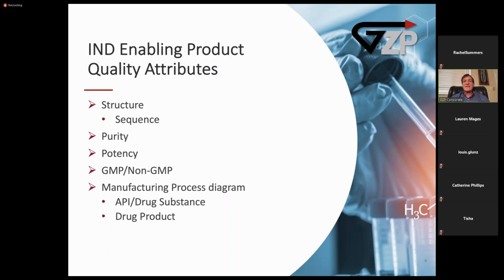Well, what are IND-enabling product quality attributes? And by this, we mean the chemistry, manufacturing, controls aspects of a product. What is the structure of the product? What about purity, potency? How much do you need of the material per gram or per milligram or per ml of nascent developmental product to achieve your intended efficacy? That's potency. Do you need good manufacturing processes and material or non-GMP material?